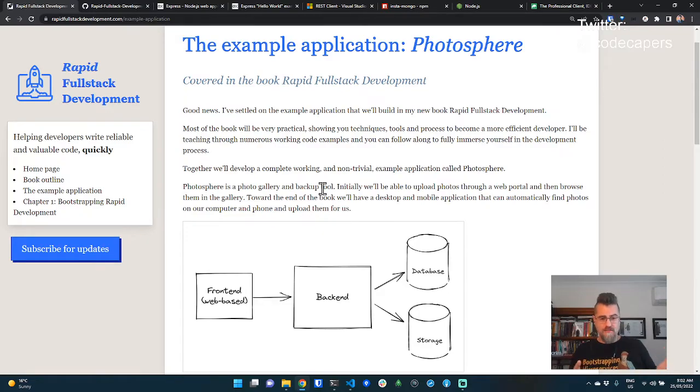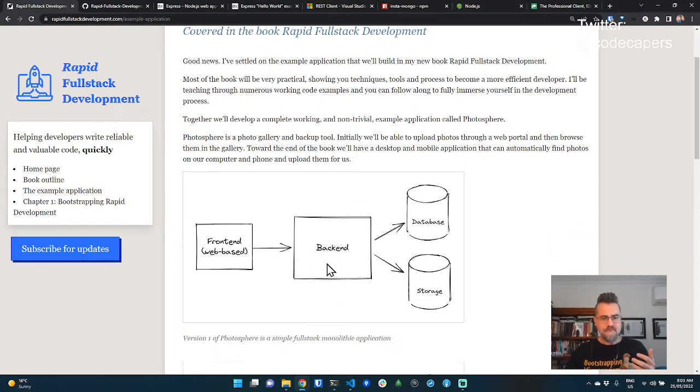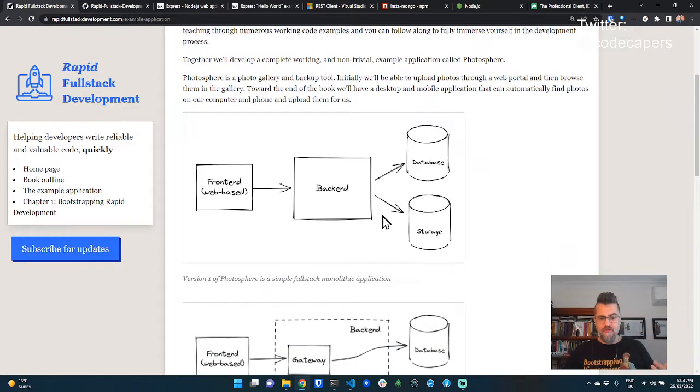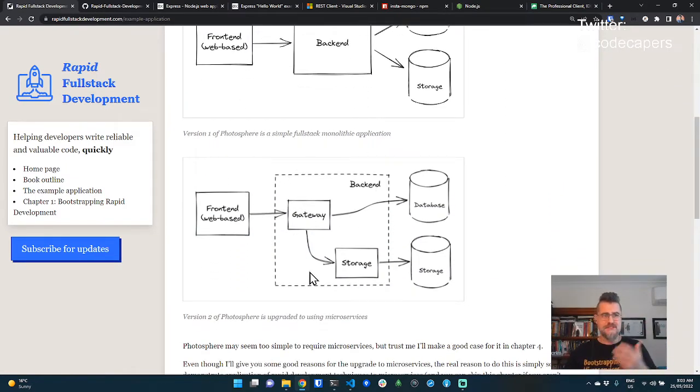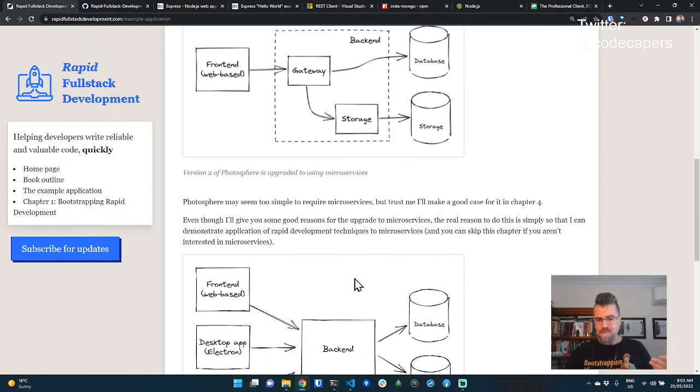It's going to take quite a few sessions, many sessions in fact, to complete Photosphere. Today we're just starting with a simple monolithic backend using Node.js and JavaScript. So that's this part of it here, the backend. Later on, of course, we're going to add some microservices. This is a fair way down the track.